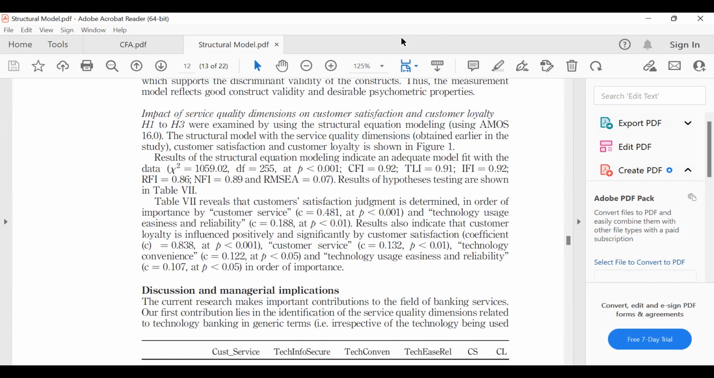Clear or not? Any doubts here? Anything?